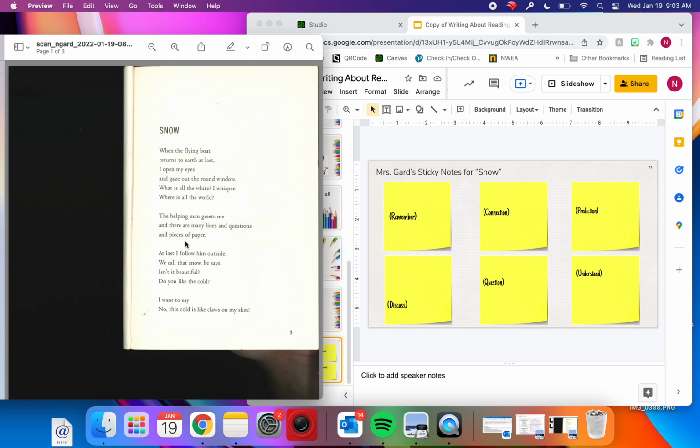So what I'm going to do is show you what that would look like to do your sticky notes. If you see over here, I have all my sticky notes. I have a remember sticky note, a connection, a prediction, an understand, a question, and a discussion sticky note. So I'm going to read through this chapter with you. This is the very first chapter of Home of the Brave.